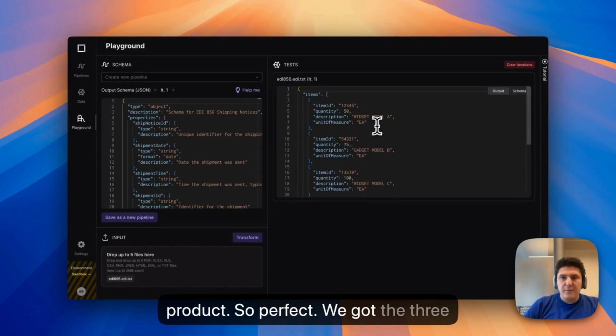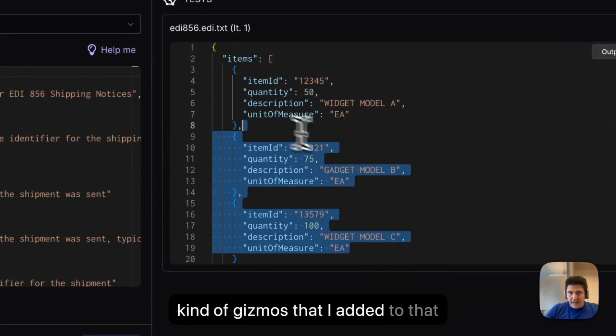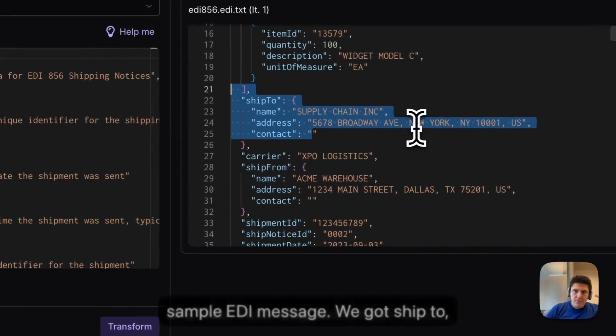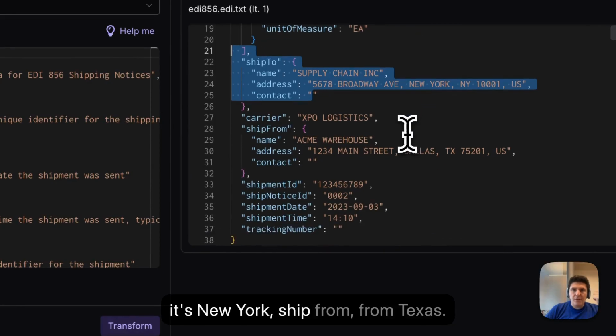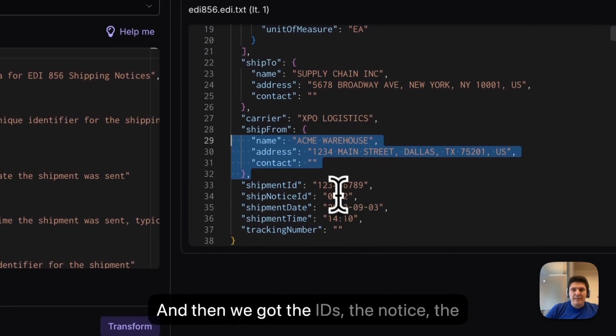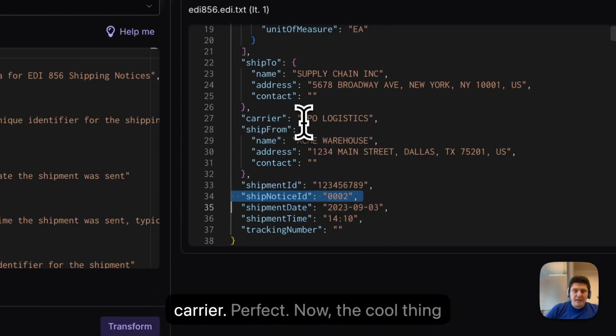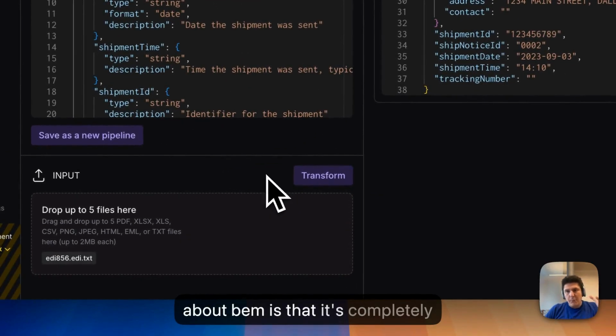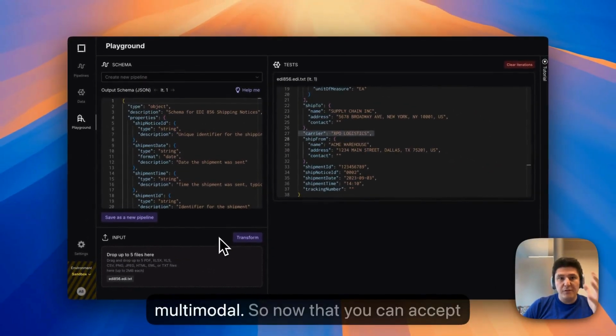Perfect. We got the 3 gizmos that I added to that sample EDI message. We got ship to, it's New York, ship from Texas, and then we got the IDs, the notice, the carrier. Perfect. Now, the cool thing about BIM is that it's completely multimodal.